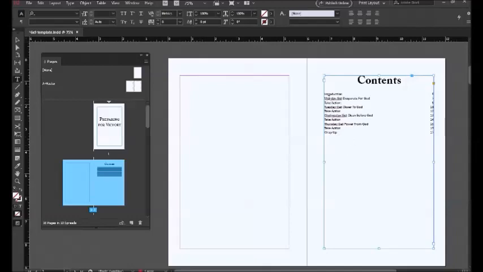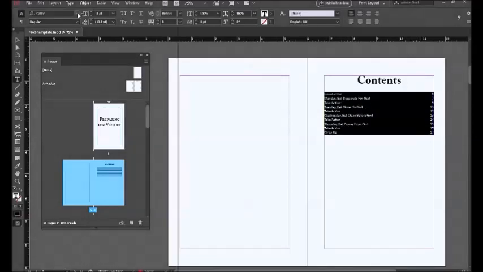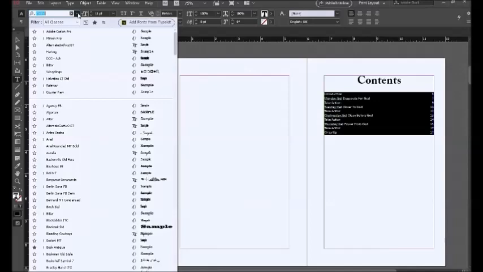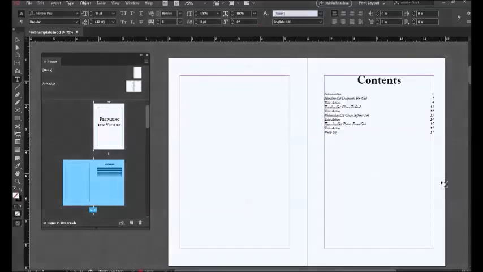If you want to adjust this, just highlight it and change the text attributes on the Control panel there. You can change the font, change the spacing, and make it italic for individual text as well.